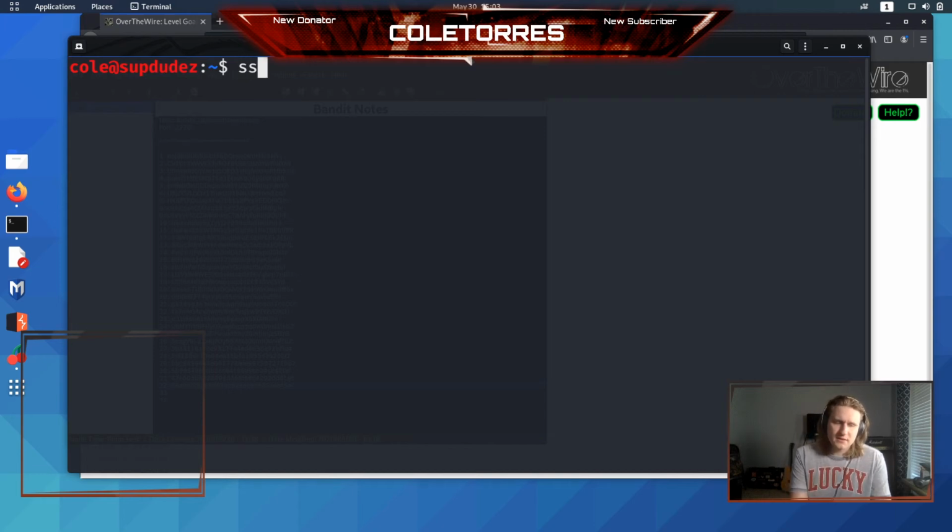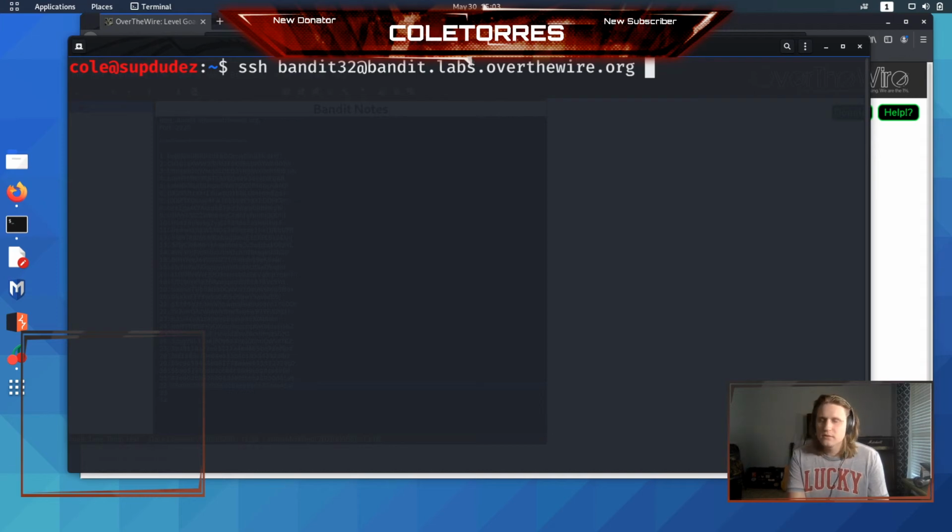SSH bandit 32 at bandit.labs.overthewire.org. There might have been a way to clear it. I don't know if it's all going to uppercase. 2220.